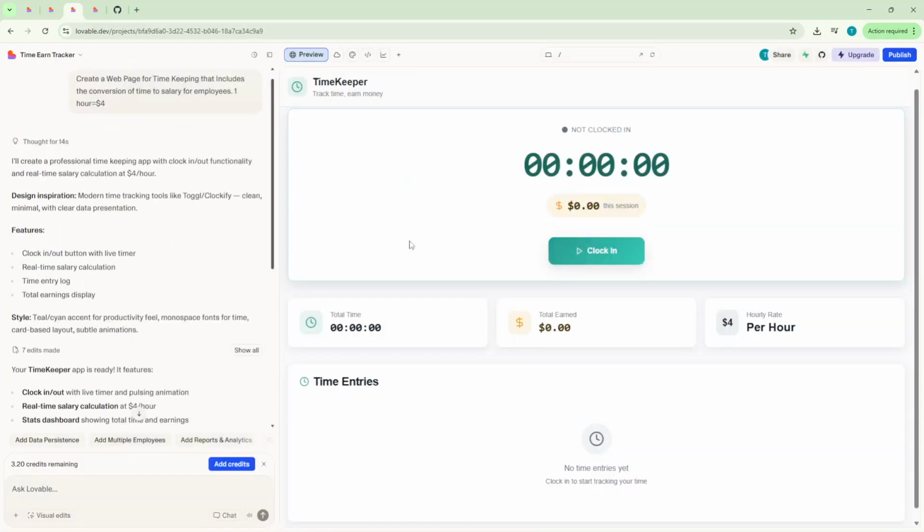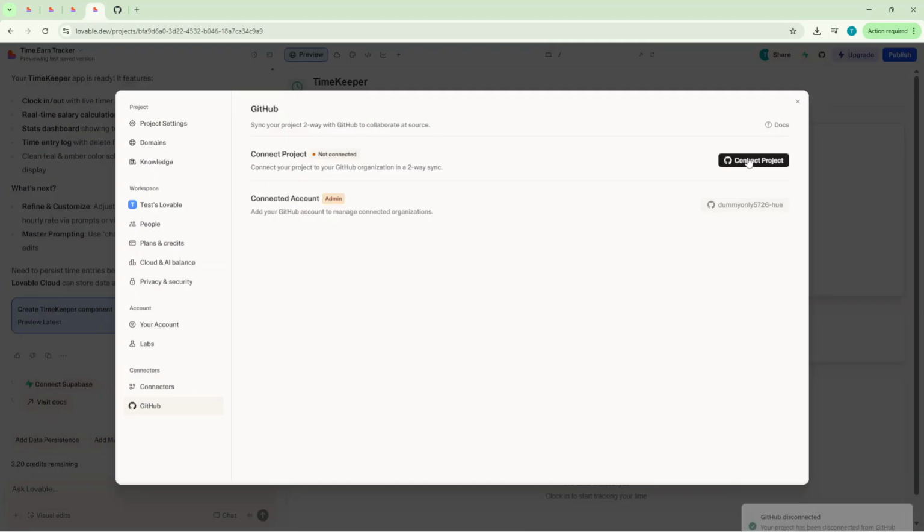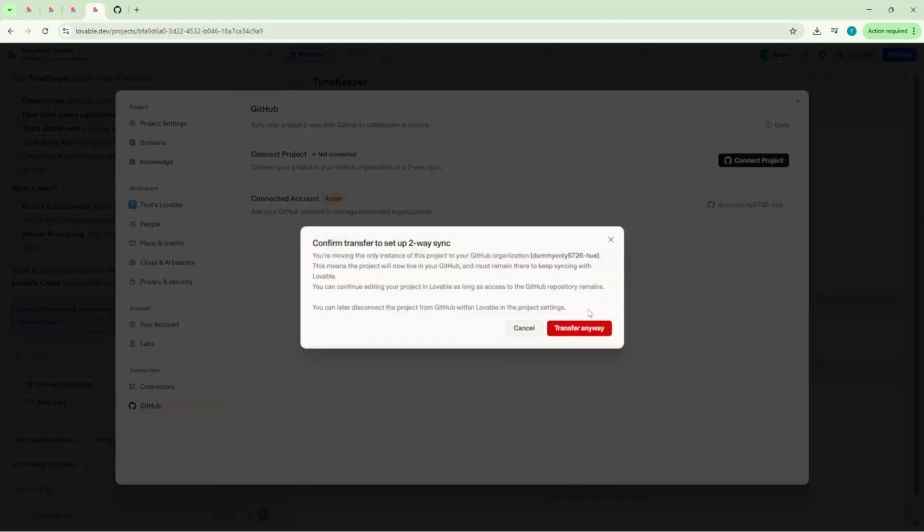Now find the option labeled GitHub or Connect to GitHub. Depending on your view or plan, it might say one or the other, but they lead to the same place. Click it to start linking your project to GitHub. This connection lets Lovable create and manage a repository for your site so your code is backed up, versioned, and easy to share or download.